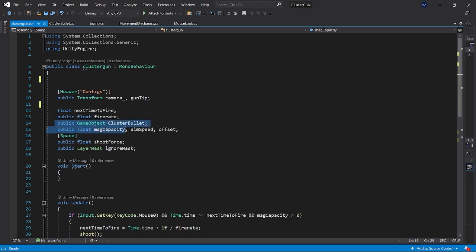Next, we have our cluster bullet game object. It is basically the bullet which we are going to shoot through the gun. Next, we have public float mag capacity, and aim speed and offset. These things are not required. You can remove this if you want.